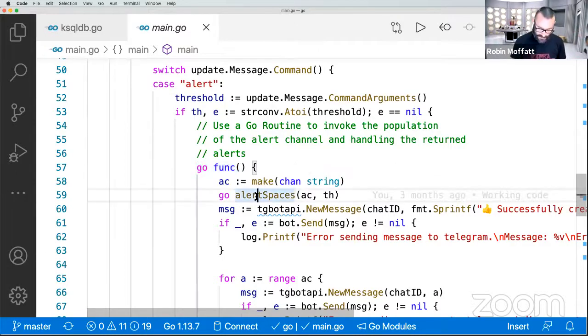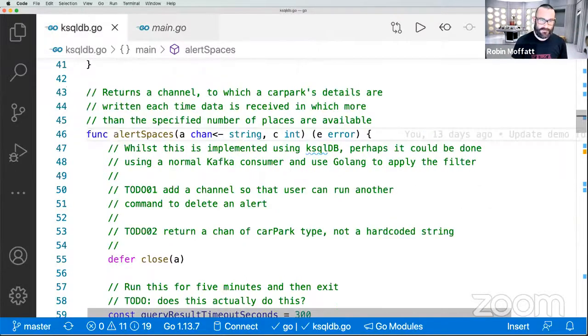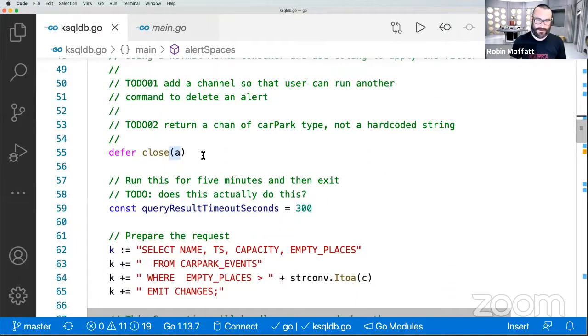So we've got this routine called alert spaces, and we can go and have a look at that, which takes the threshold value here, our integer, and it creates a channel which it writes the alerts back to. So as we receive an output from that push query, we write it back to a channel, which then gets echoed out to the Telegram bot.